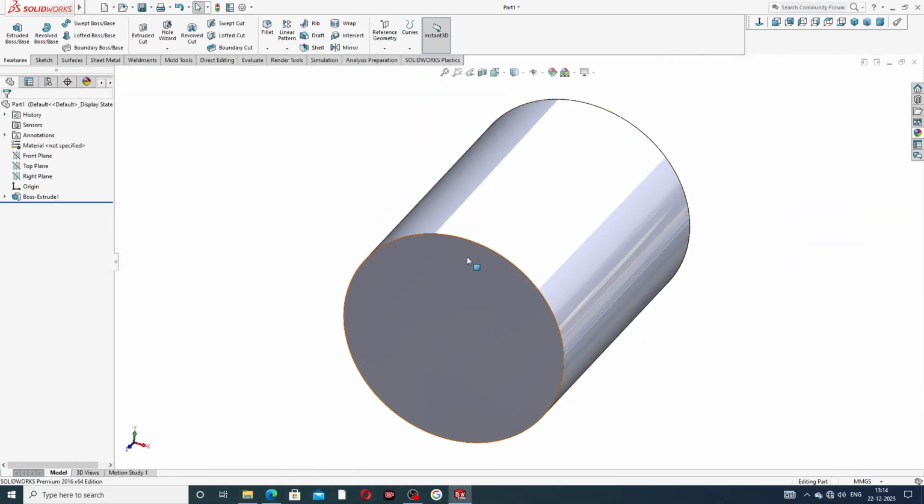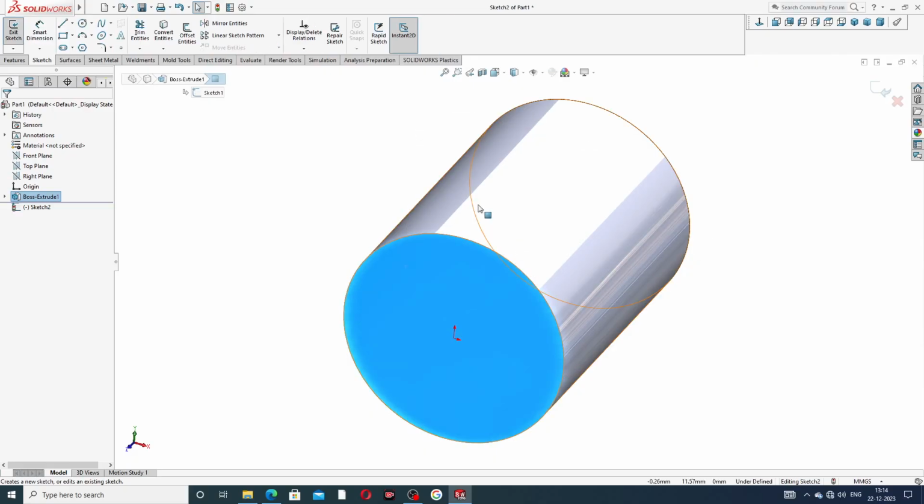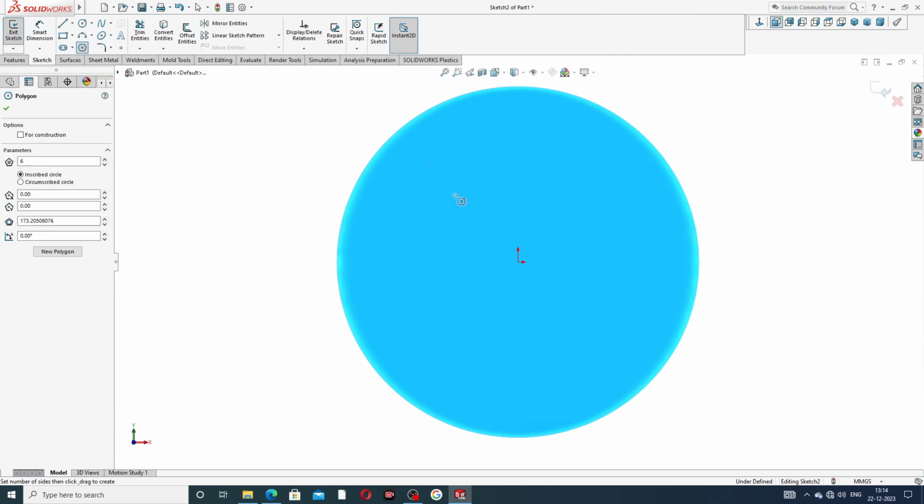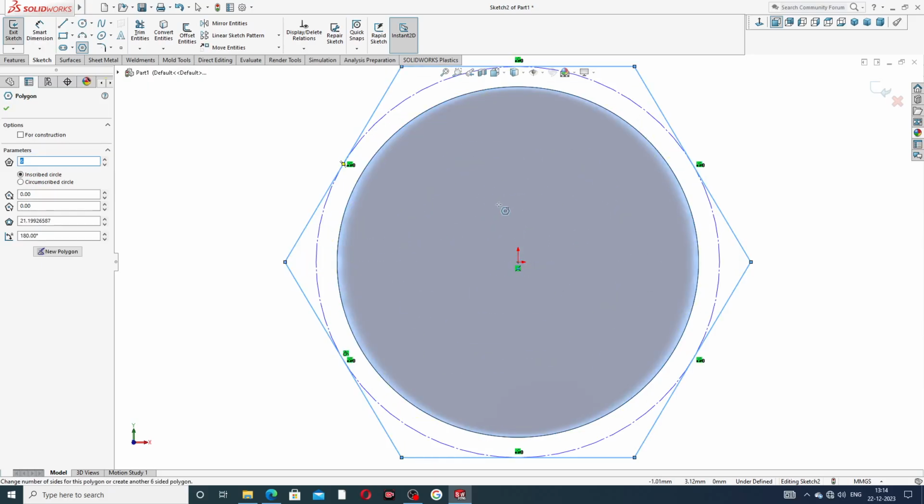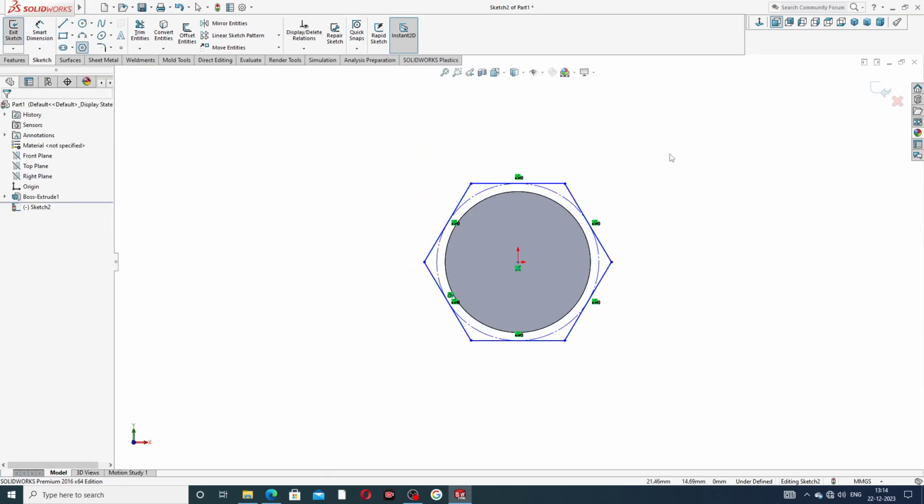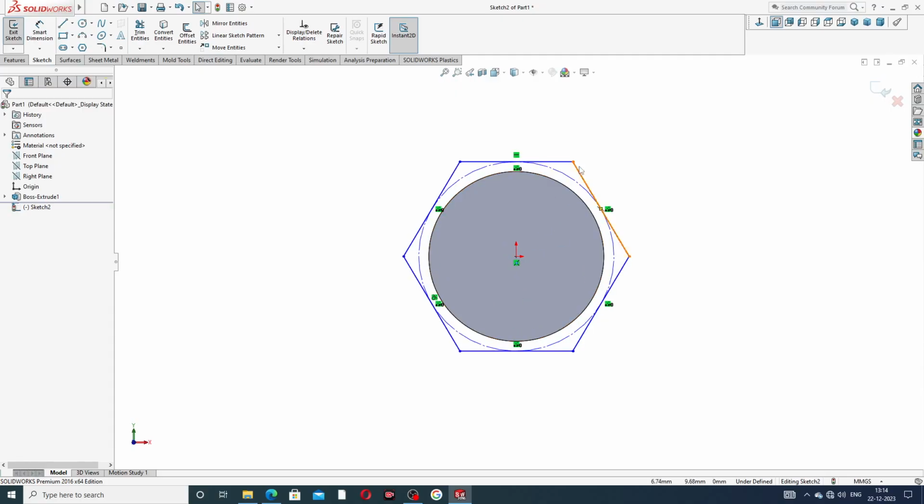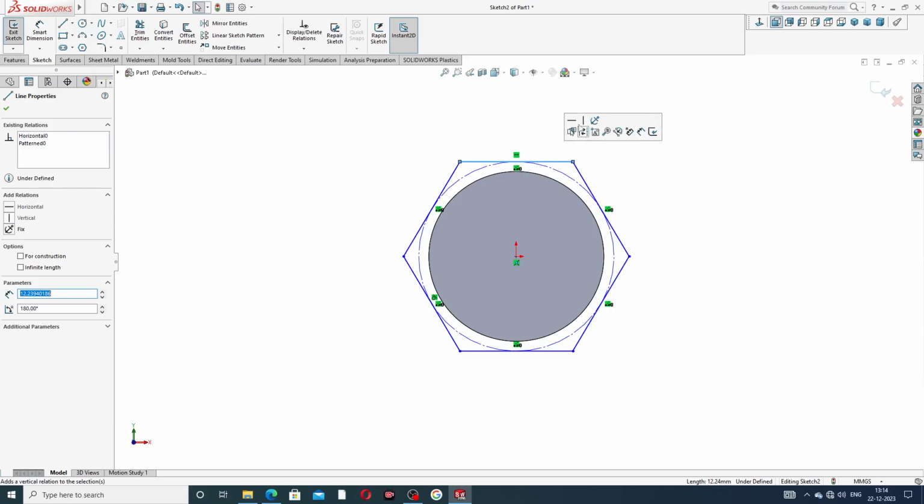And at first select this face, sketch normal, and draw a hexagon. The hexagon is drawn on this plane, using this point. And this line is a horizontal line. This is a very important point. This line is horizontal.